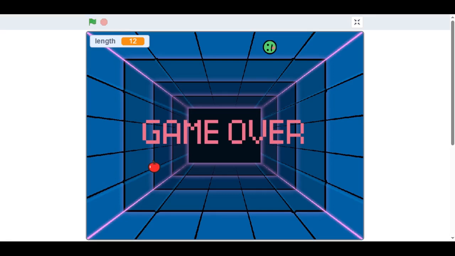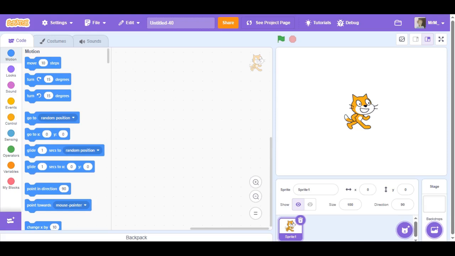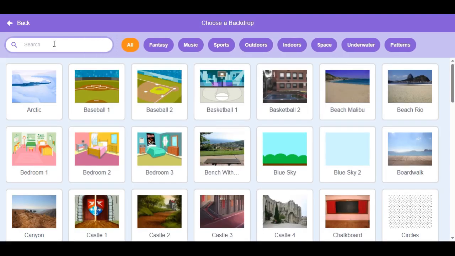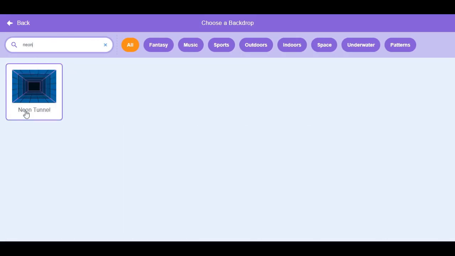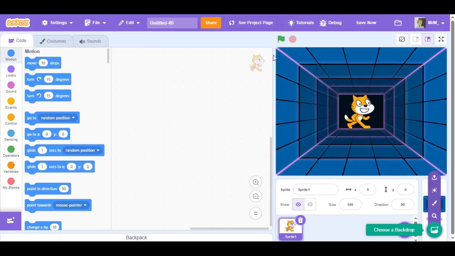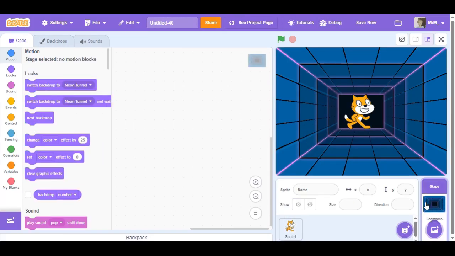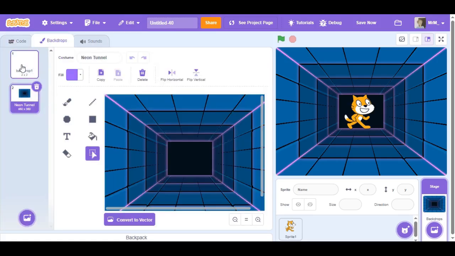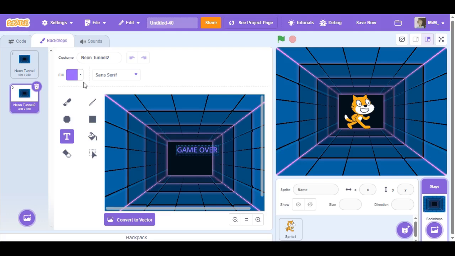So let's get creating. Open up a new Scratch project. The first thing I'd like you to do is choose a backdrop. The one I've used is called Neon Tunnel, so I'm going to use that. I'm going to go into backdrops here and delete the blank one. Then I'm going to duplicate this and put in a game over, so I've got my game over screen ready to go straight away.